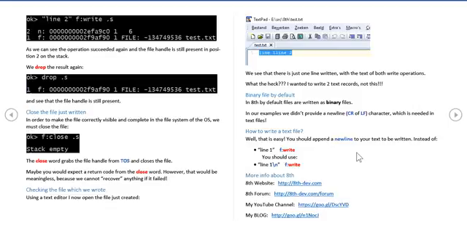Okay, this concludes our first lesson on files. We will continue with that in a next lesson or lessons, I don't know.